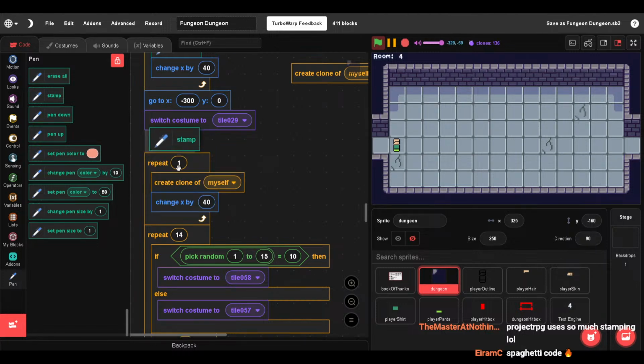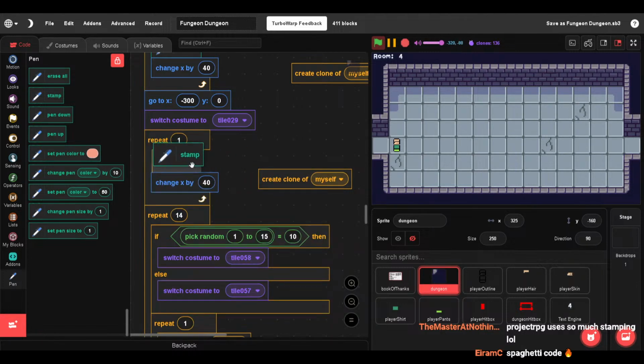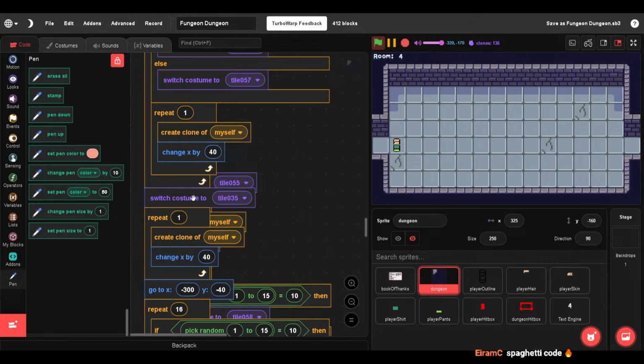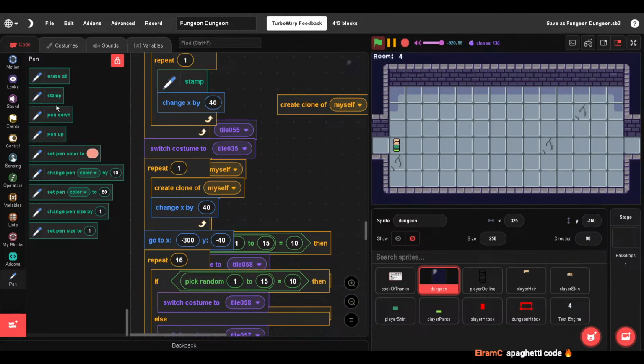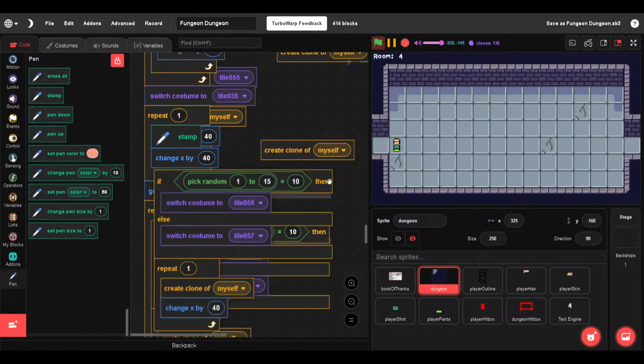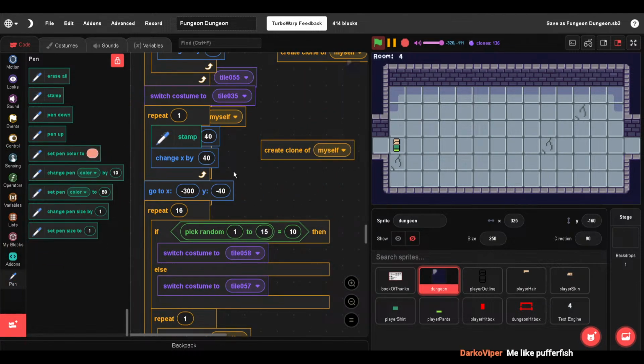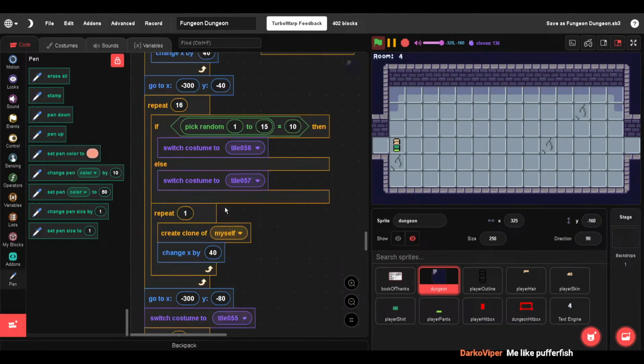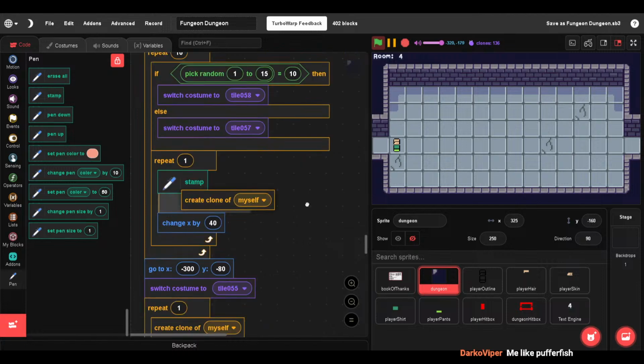Oh, no, don't do that. Hey, get in there. I don't know what's going on down there. I'm going to ignore that. Stamp. I do not know what is going on down here. There's just... I don't know what's going on under here. Okay, whatever. That's fine. That's minor. Not even a problem.